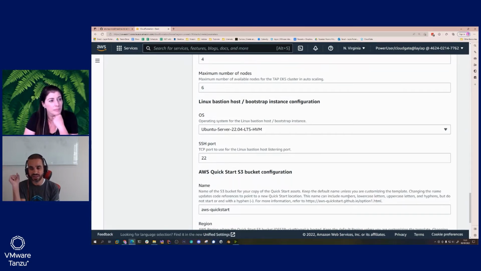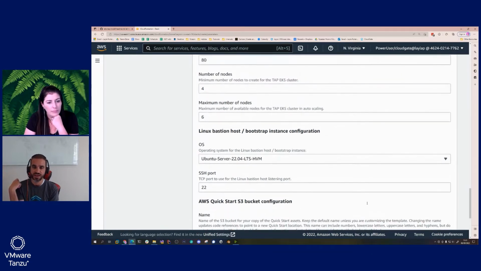If you remember at the top, you put in a TAP domain name. That domain name is not public. So if you go to the internet and type in Layla.dev, probably, but if you go to that jump box, that domain name will be accessible.